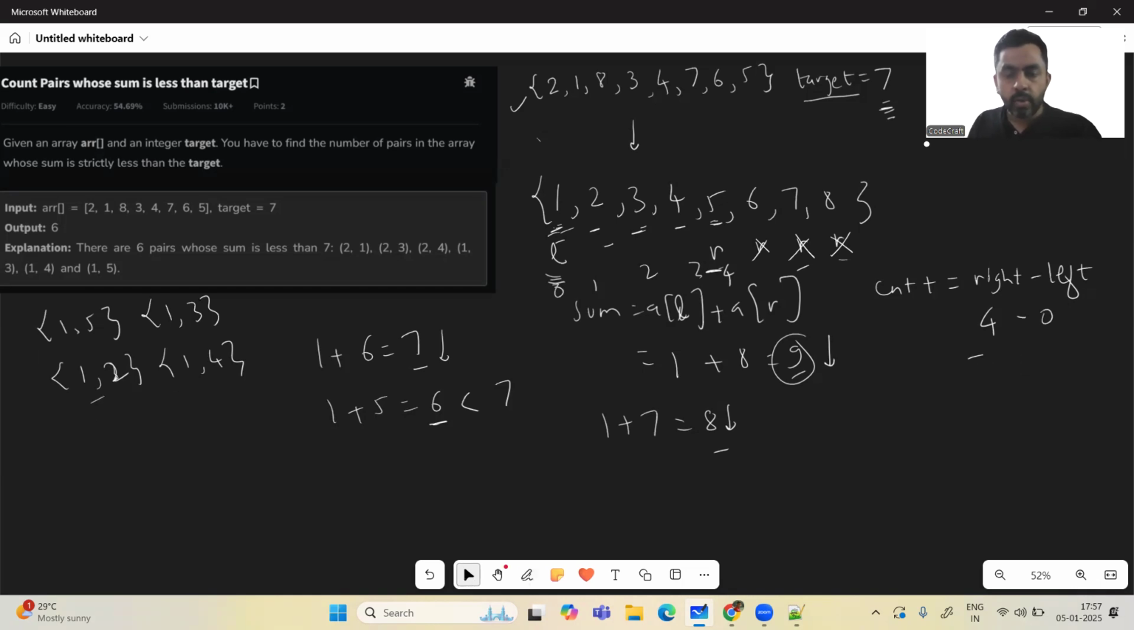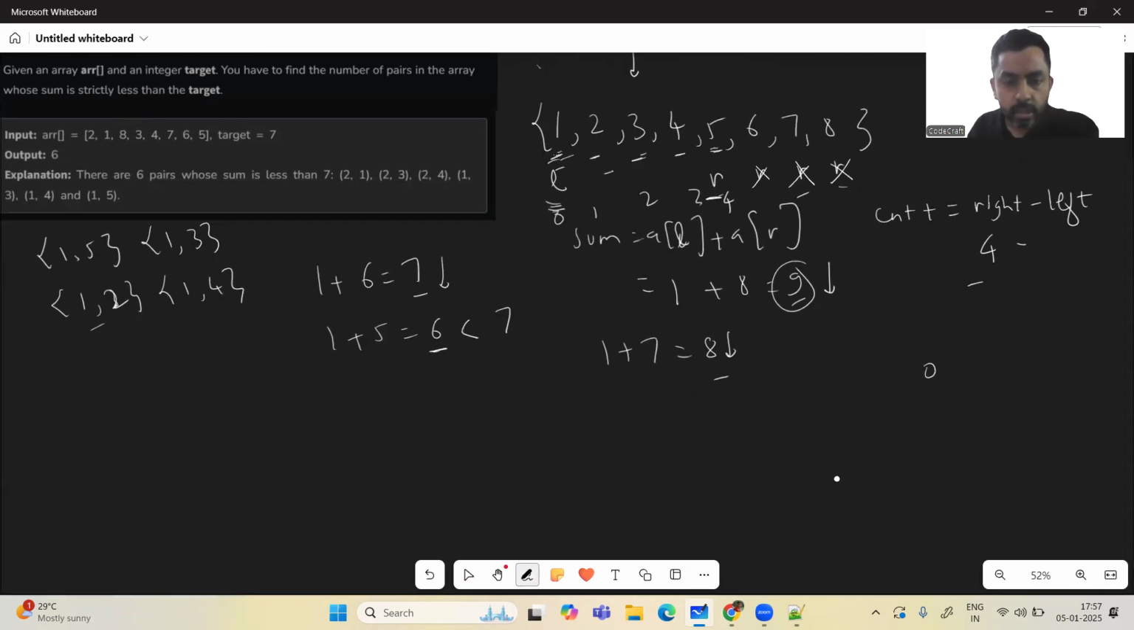Now, what was the state? Let me rewrite this array again so that you'll understand better: 1, 2, 3, 4, 5, 6, 7, and 8. So our count till now is 4, according to this formula. And where was our L? L was here. Our R was here.